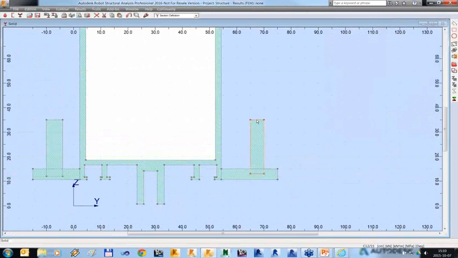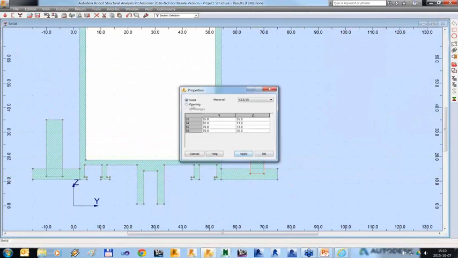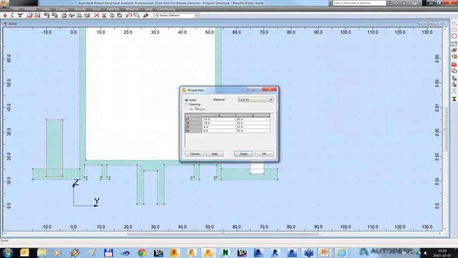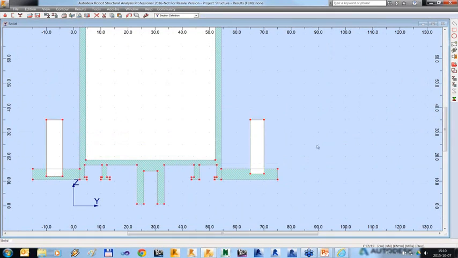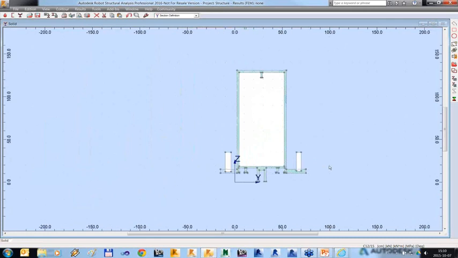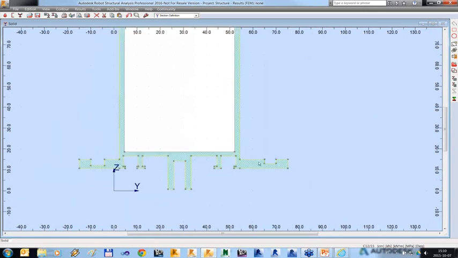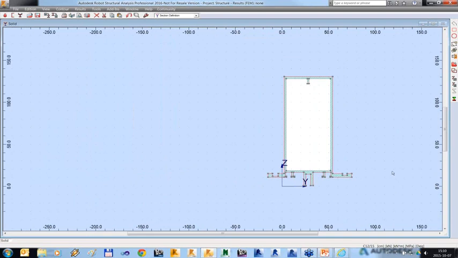To make a cutout, we need to assign the opening property to this shape. Let's say the same for this shape. Apply. And then we need to make standardization, so I will select all pieces of my section and then run standardization. So as you may see, now one shape is created.